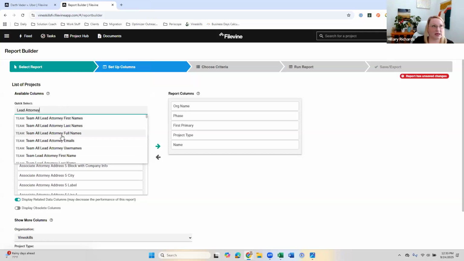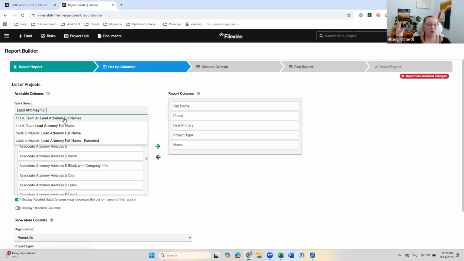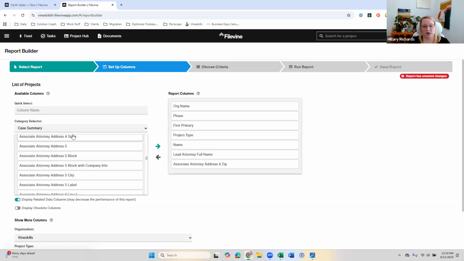Personally, when I'm pulling in contacts of any type, I want the full name. So I would just start typing full space full. And now it's narrowed down from this huge list of hundreds of options to 4 items, either in my team section or my case summary. I know I want case summary, so I'm going to pull in the full name. Extended, as most of you know, or if you work in DocGens, you may have to pull in the extended for letters, things like that.